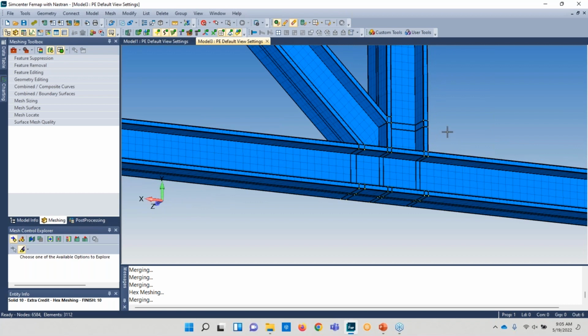Now, one of the things that has traditionally been a problem with hex meshing is updating the mesh after it's been created. The meshing toolbox over here on the left has always been really useful for surface models, even Tet Mesh, but Hex Mesh, it was a bit finicky. Usually you had to do all of your sizing before you mesh the part.